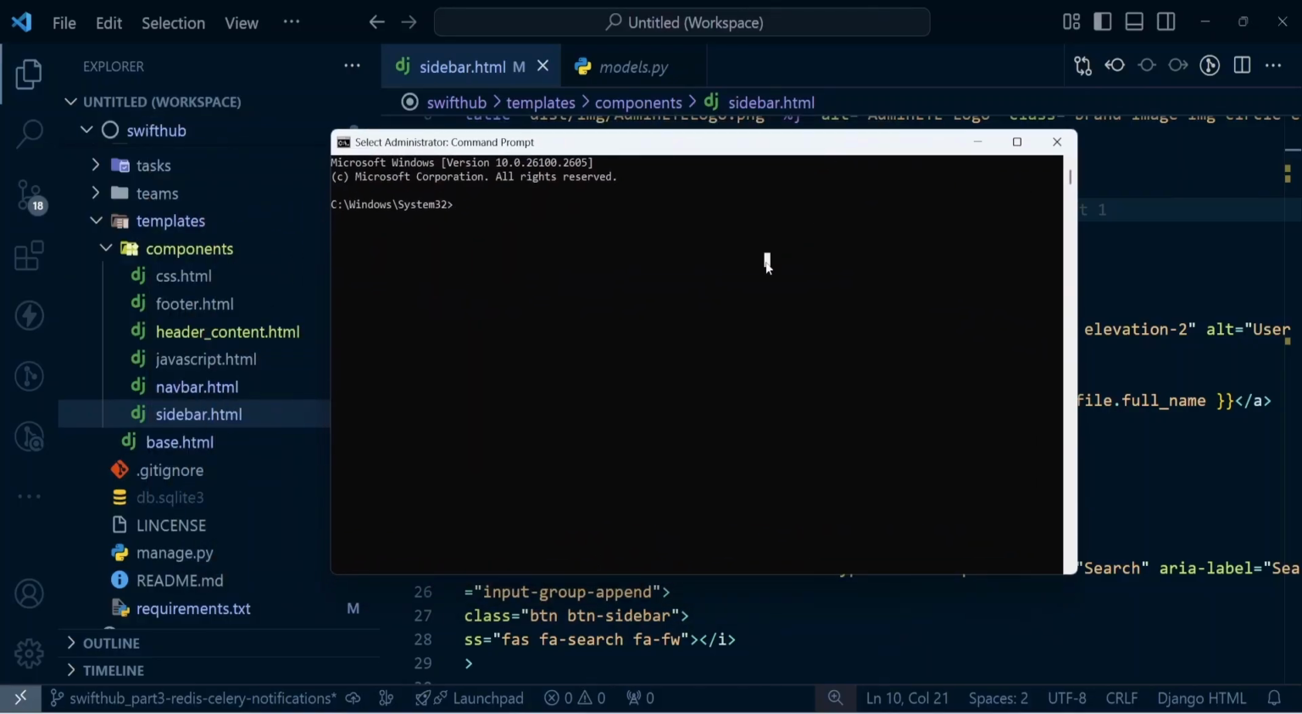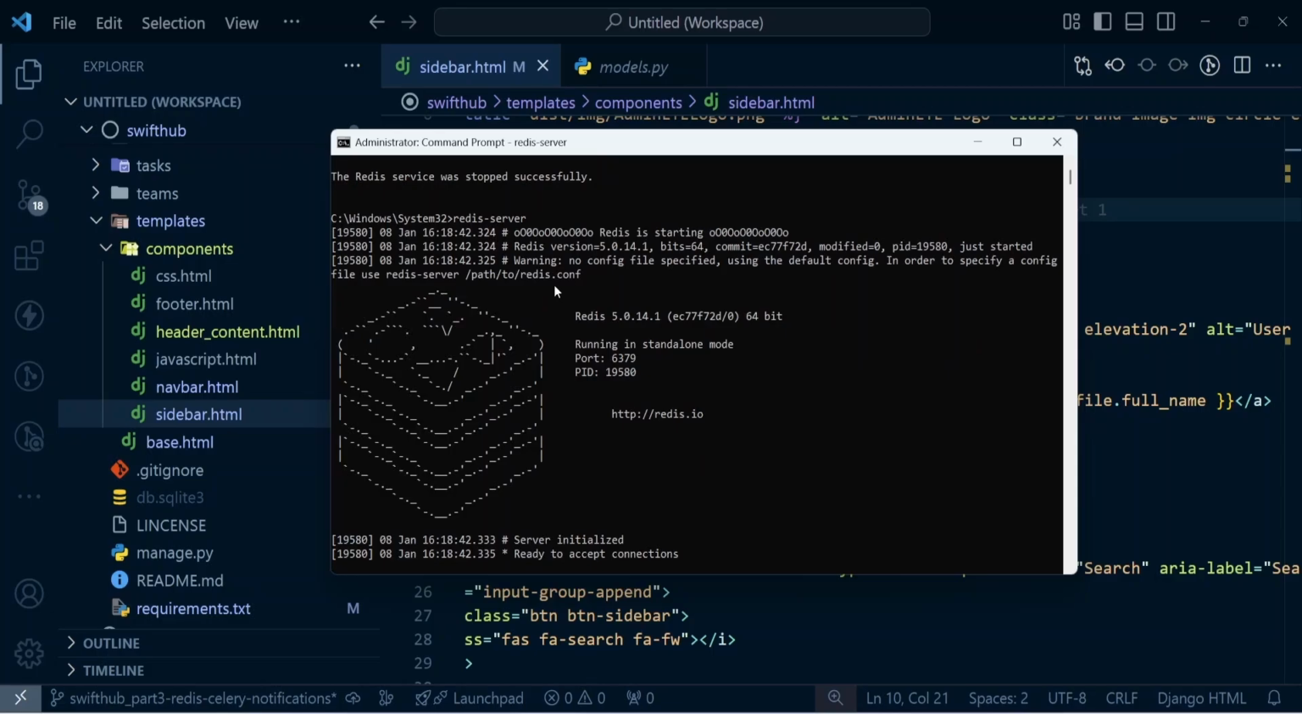That is very, very key. So now that we have opened CMD as an administrator, we're going to run this command: net stop redis. So we are now stopping Redis. And now it tells us that the Redis service has stopped successfully. Now that we have done this, we can run redis-server, and it's going to run our Redis server for us.